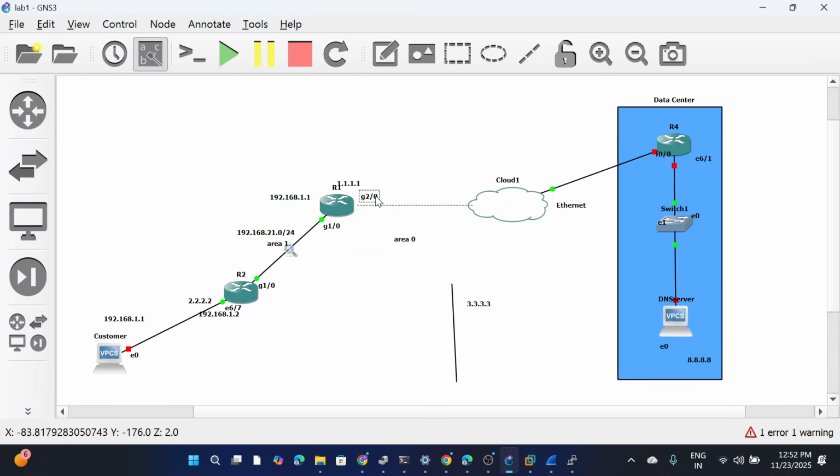What is the source IP? The customer is trying to reach the server, right? Source is the customer, destination is the server. So the source IP and destination IP, you need to gather from the person who created the ticket. You need to ask for this information, and then, okay, the source IP is this, and the destination IP is this.